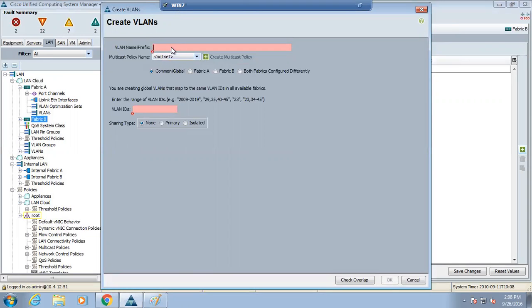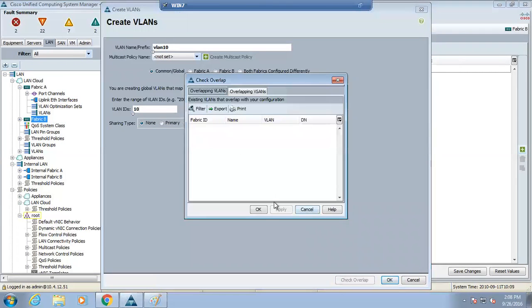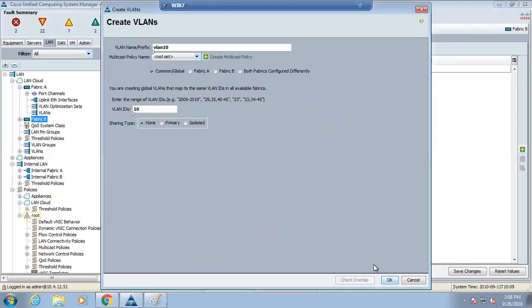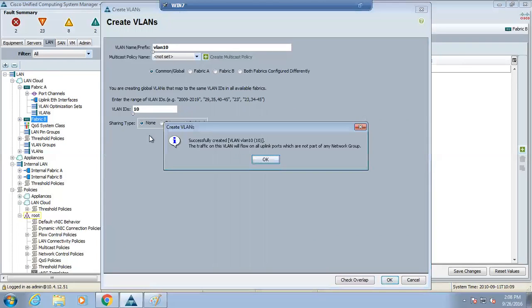If I say what is the VLAN name or the prefix, I can say VLAN 10. And what is the VLAN ID? VLAN ID is 10. And do you want to do private VLAN stuff? No. And check overlap. Is there any VLAN earlier configured? I'll say no. Okay. And I will say open. Okay, see, successfully created. It's a very simple job, very easy, very straightforward.